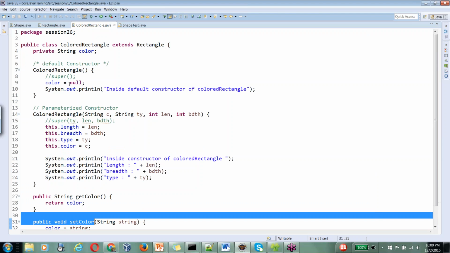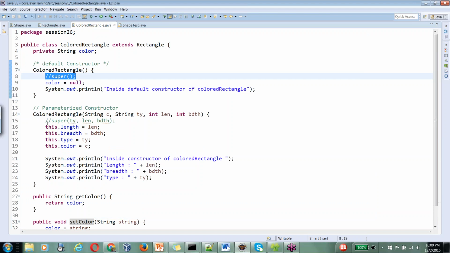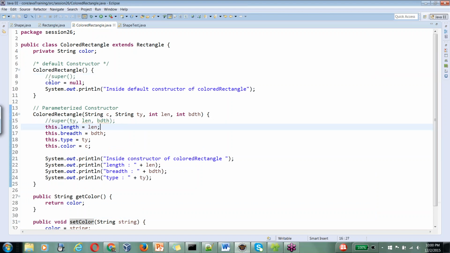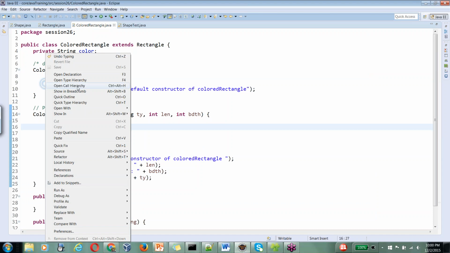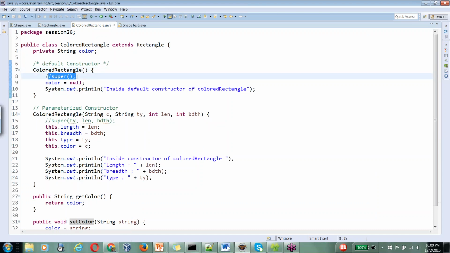So super, I'm extending this with respect to super. Here I have commented super, here I have commented super. So what are we doing here? We have length and breadth also, right? We are not specifying that anywhere here.